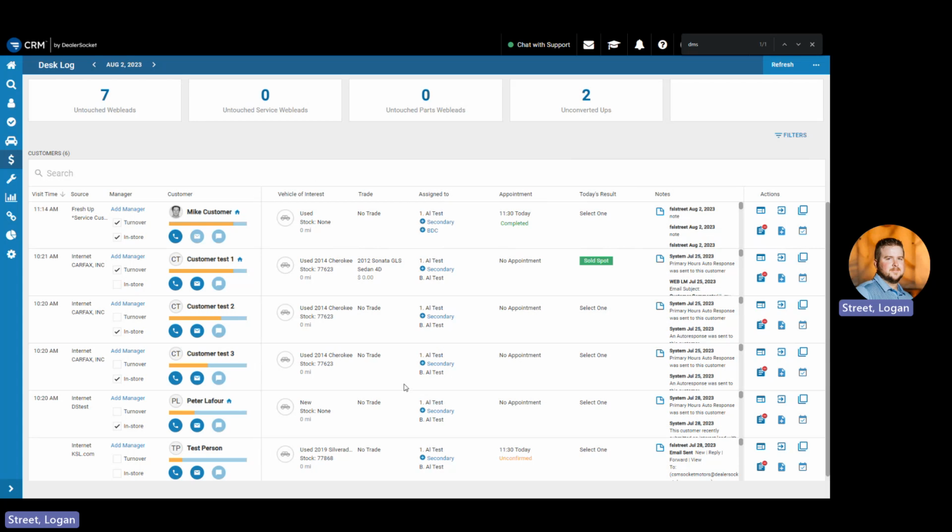The reason why is it gives us the ability to make sure that everything's there, but it also gives us the ability to ensure that we can market to this customer if they don't purchase today. And we know that this customer's on the desk log, so they're in that bottom funnel of customers, so that when we're looking at previous days, we can find those customers.